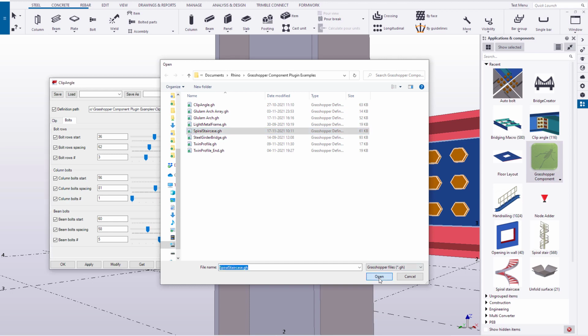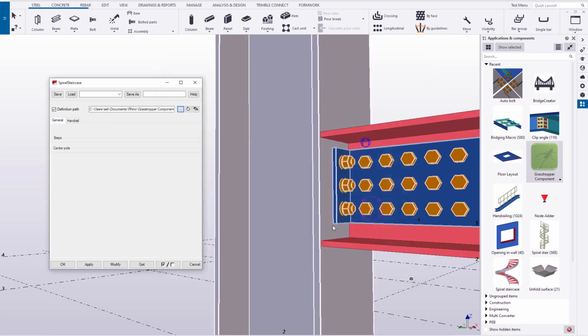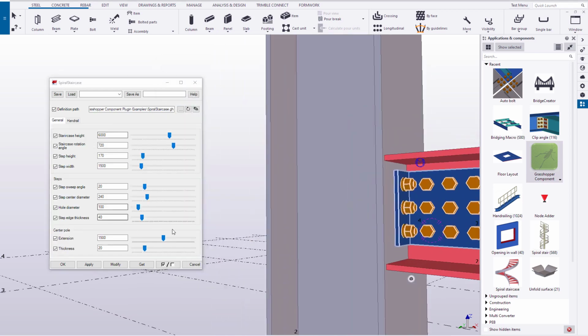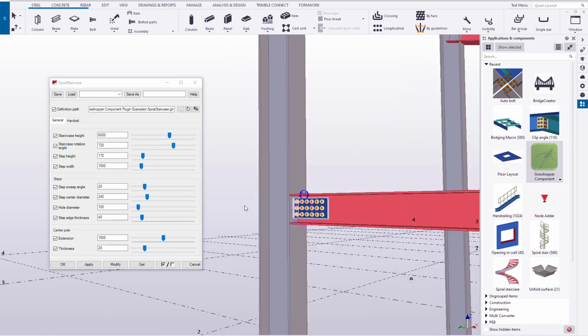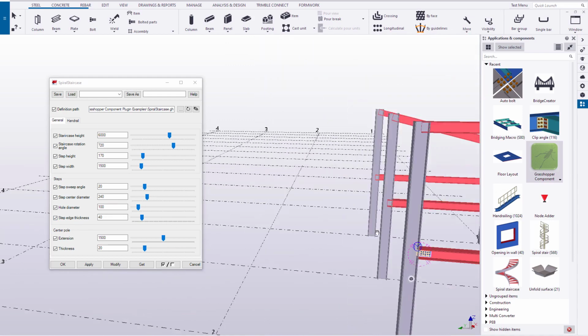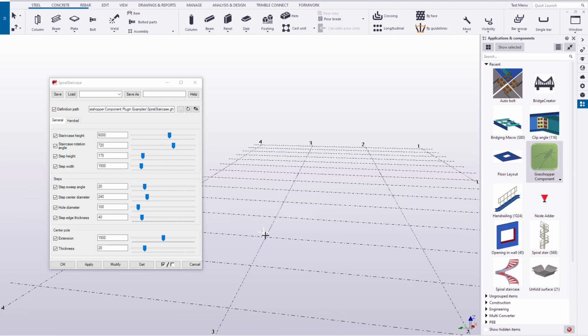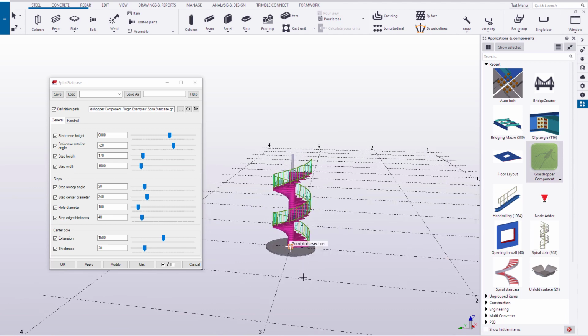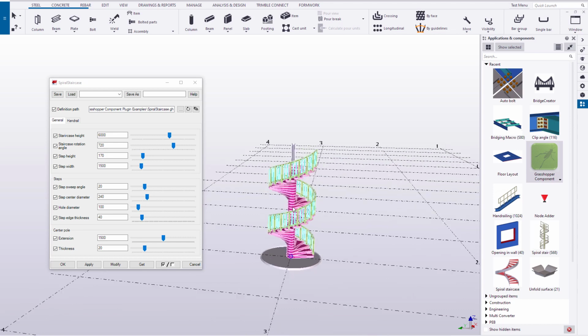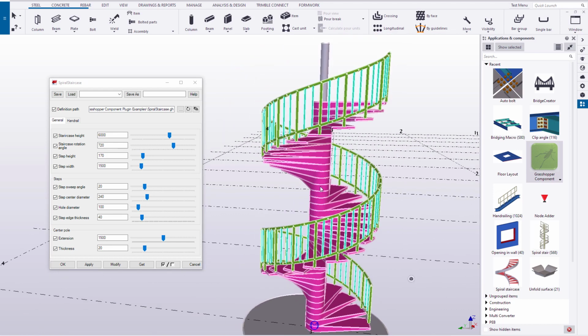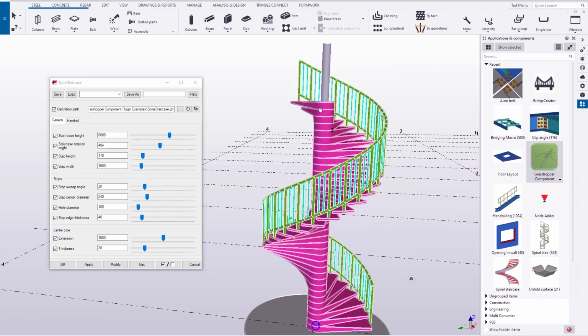Here we have a spiral staircase definition. And you can see how it loads in the new parameters that it found in this new definition. And then we can activate the component and insert it. In this case, it requires a line. And then we get these objects placed into Tekla. And again, I can of course modify the component with the parameters.